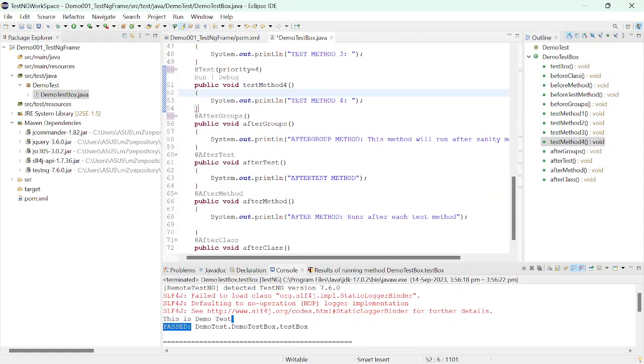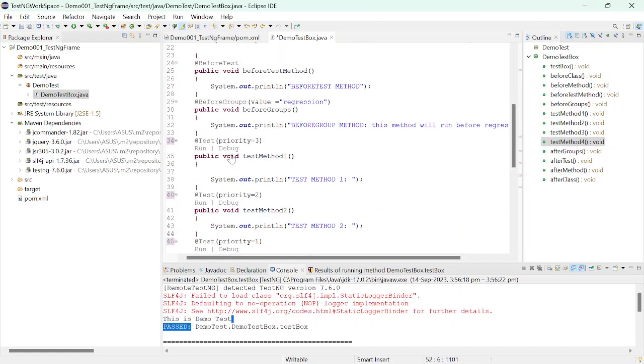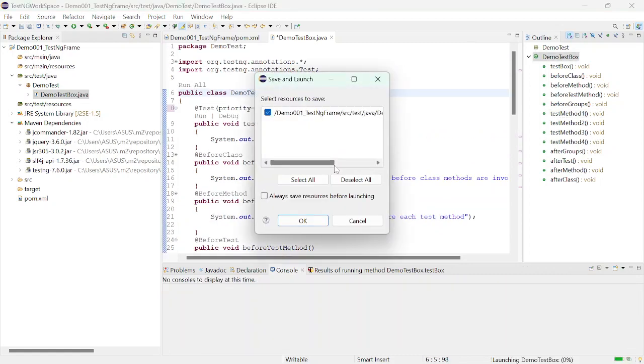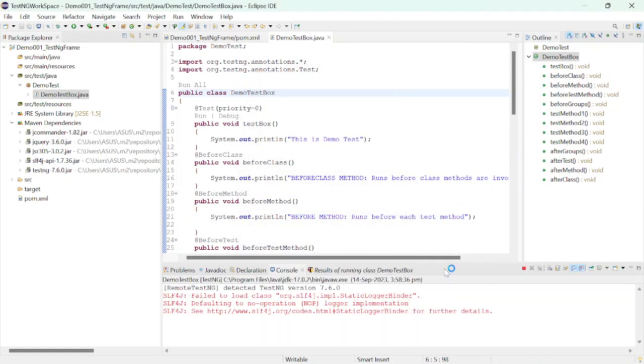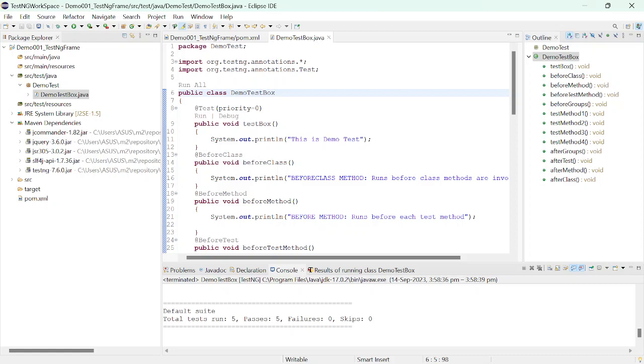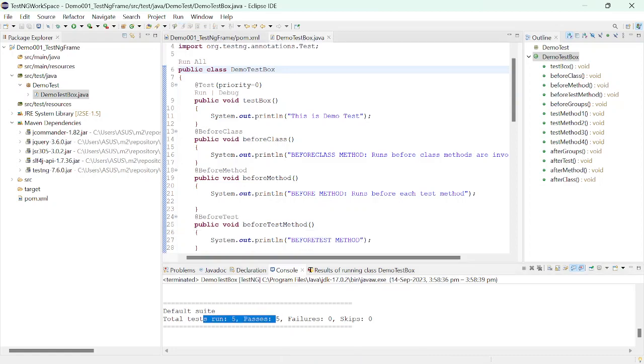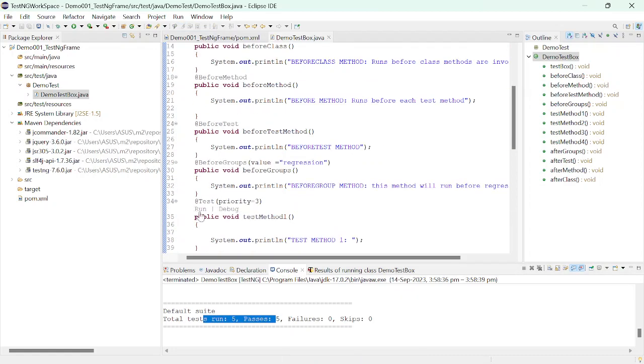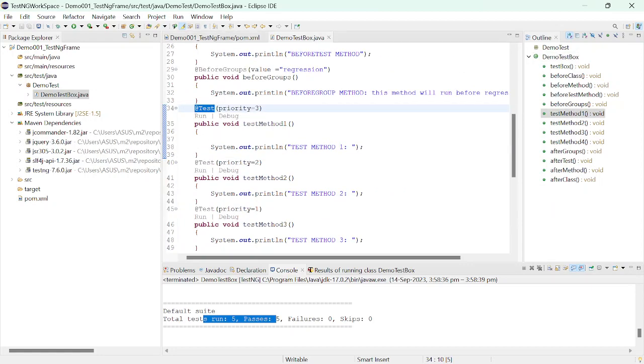Now if I run this, we can run it singly, like a single block of code, but we can also say run all. You click on run all, it will run everything, and it says tests run 5. So there are 5 methods annotated as test. It counted tests run 5 and passes 5.